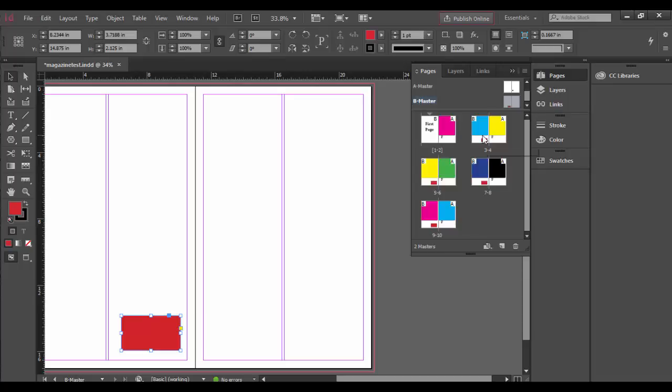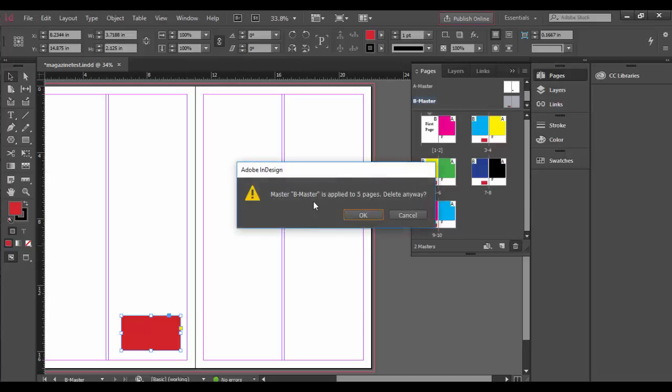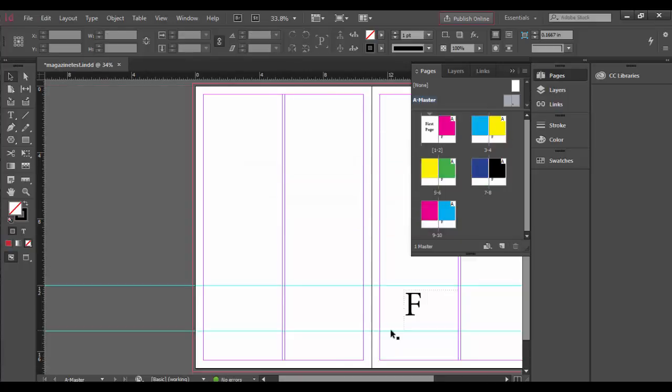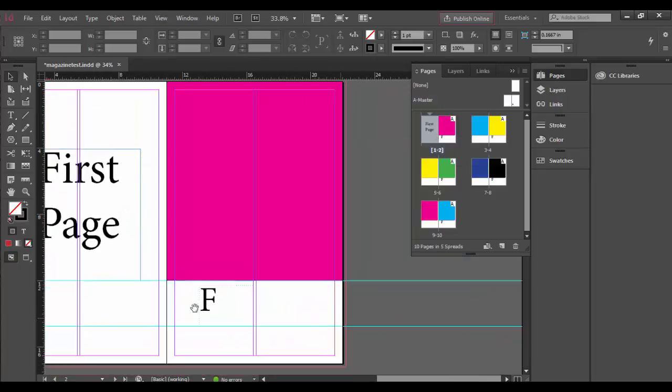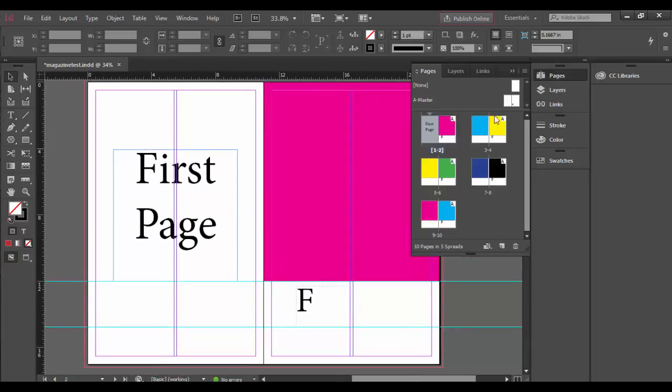But anyways, that's how you work with master pages. You can add them, you can delete them. Again, if I want to delete all the B master pages, I just select it and hit delete, and it will say, you want to delete anyways? You click OK, and all those Bs go away, and you're still left with the A's. So I can double click on each of these, and I still have the A master page set up on here. So that's master pages, working with master pages, how to add them, how to delete them, how to modify them in Adobe InDesign CC.